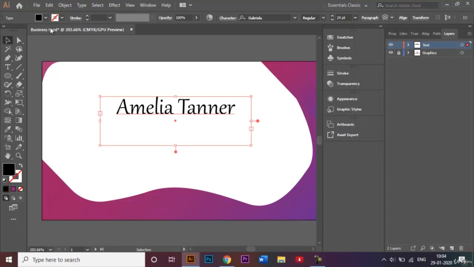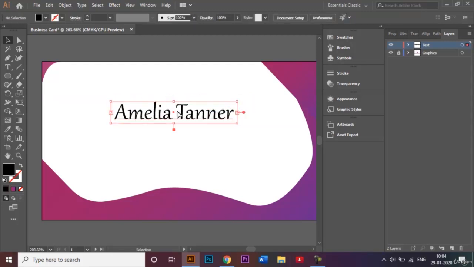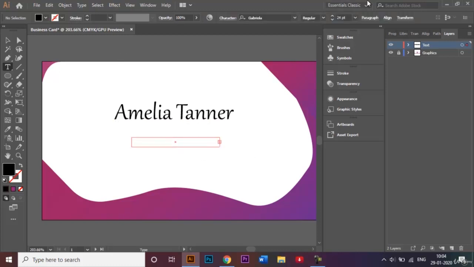Yep, 24 looks good. I'll bring this up like that and maybe just reduce the text size a little so that it fits like that. Okay. And let's add another smaller text box right here underneath the name, like that. And I just want to see what the dummy text is.